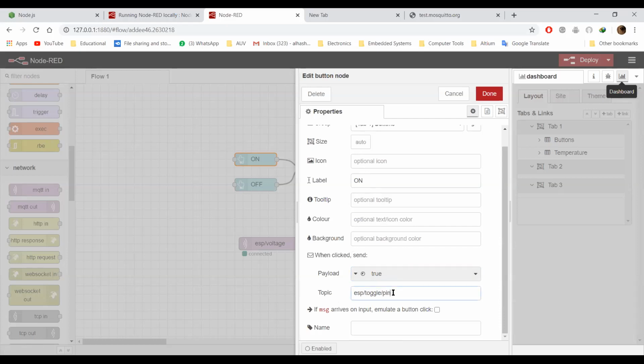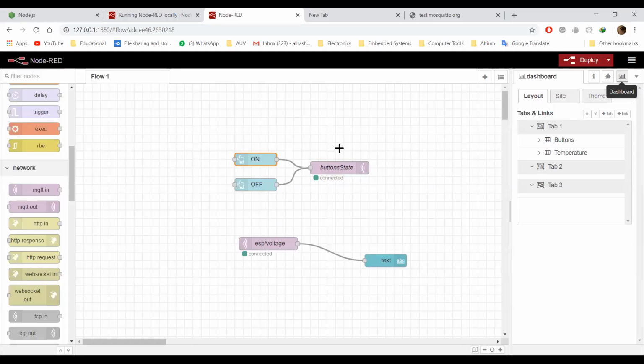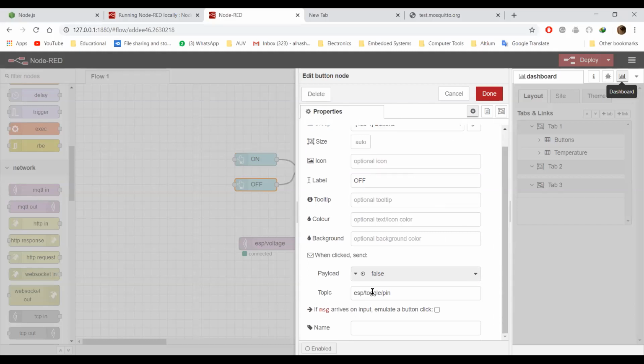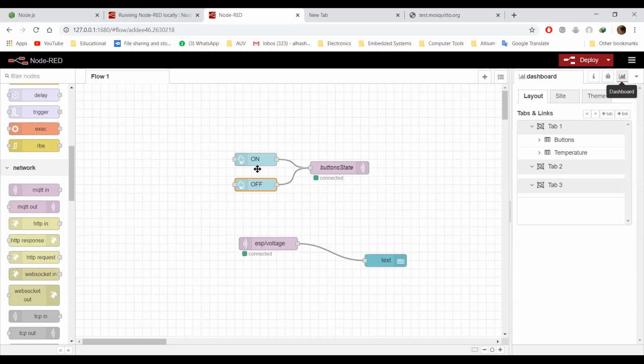So the topic to be publishing to is going to be the same topic we assigned in the Arduino code, which is ESP toggle bin. These are the things needed to define the on button. Everything is the same for the off button, the only difference is going to be false instead of true. Okay, so now we have set these on and off buttons.